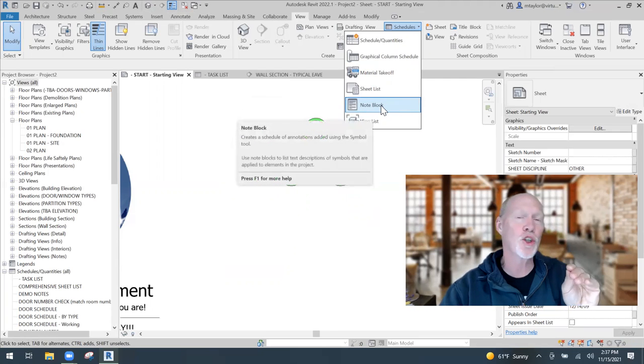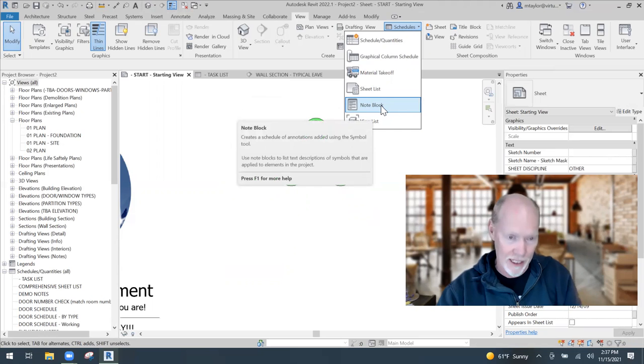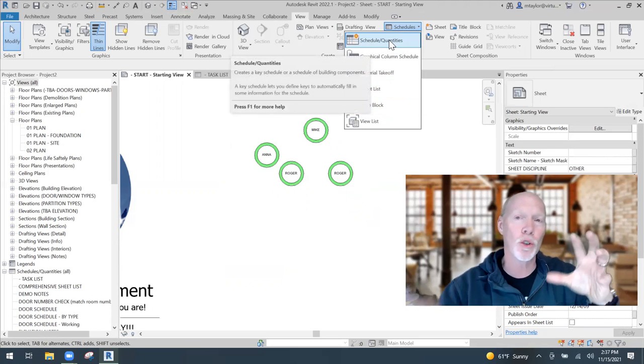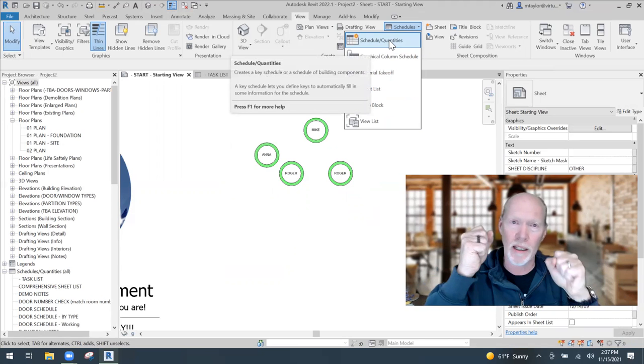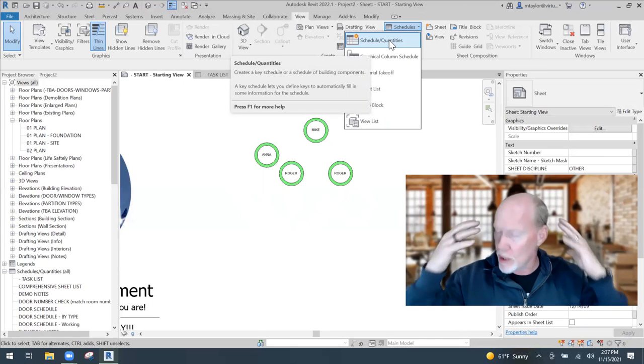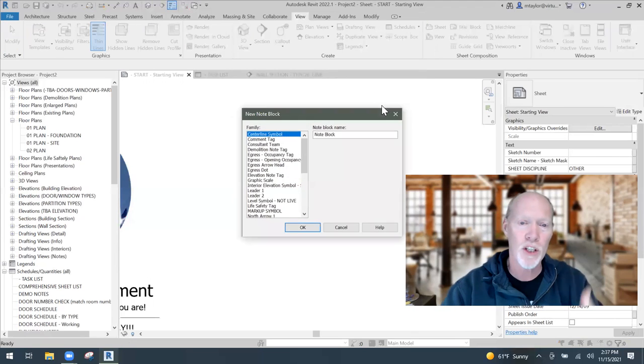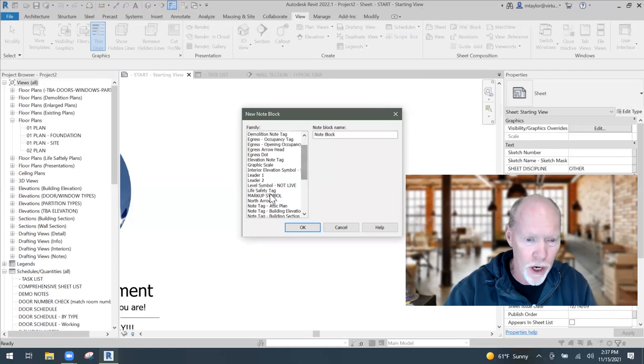Note blocks schedule annotation objects. And this is an annotation object. The schedules and quantities, that schedules physical objects like doors and windows and such. So I'm going to click on note block. And so I am going to look down here. There it is, markup symbol.